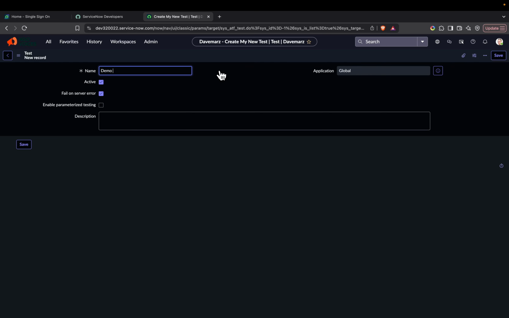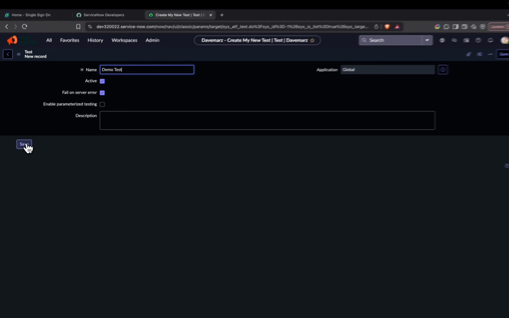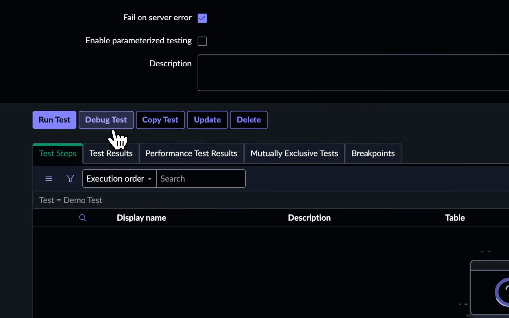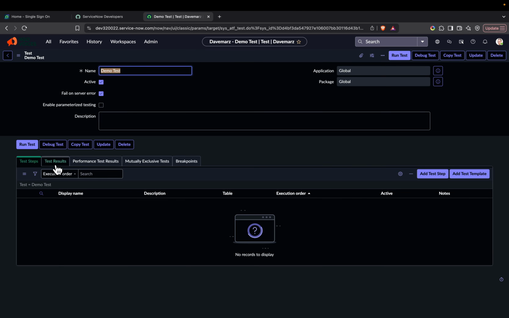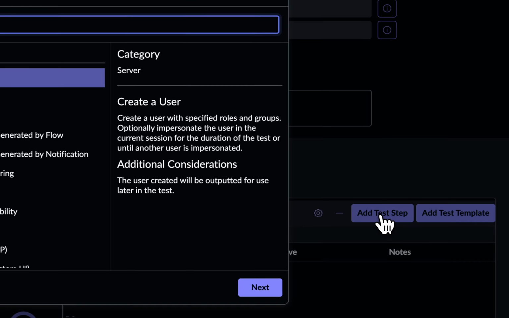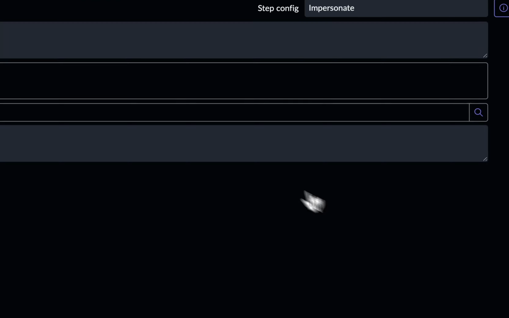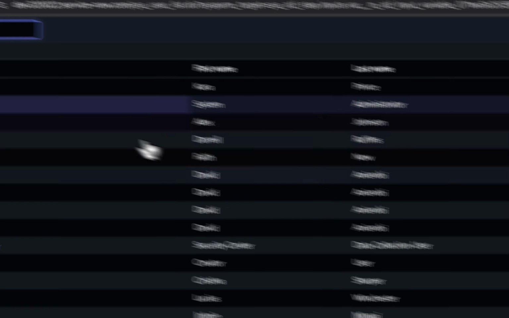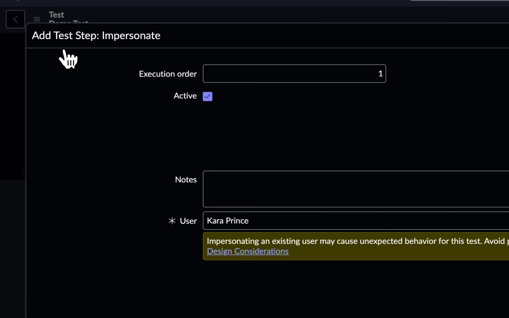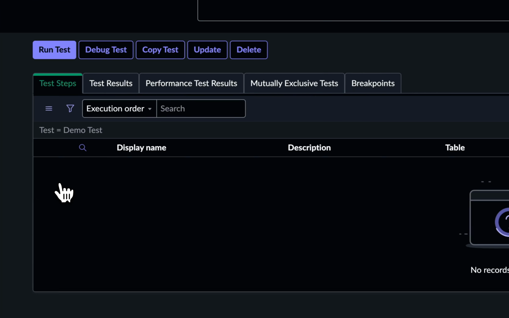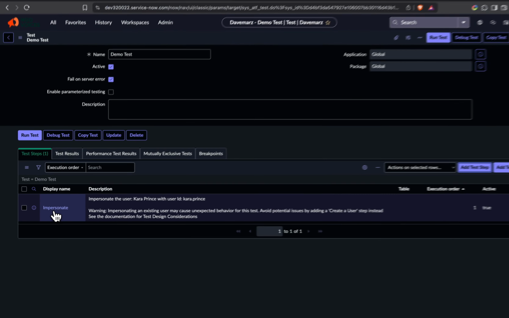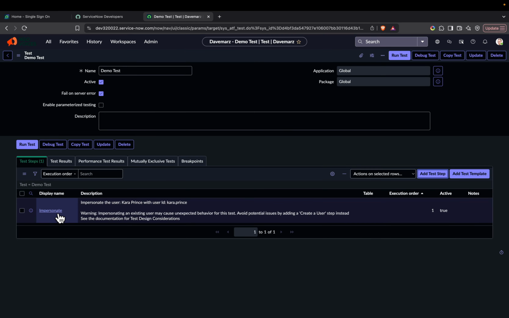So we're going to call this a demo test. Okay, demo test. You click on save. Now you're going to see this part: test steps, test results, and all of this. Okay, so we want to add a test step. The first step we want to do is to impersonate. Click on next. So now who do we want to impersonate? You can just impersonate anyone that has access to the incident form. Click on submit. So the first test step has been done, which is to impersonate.